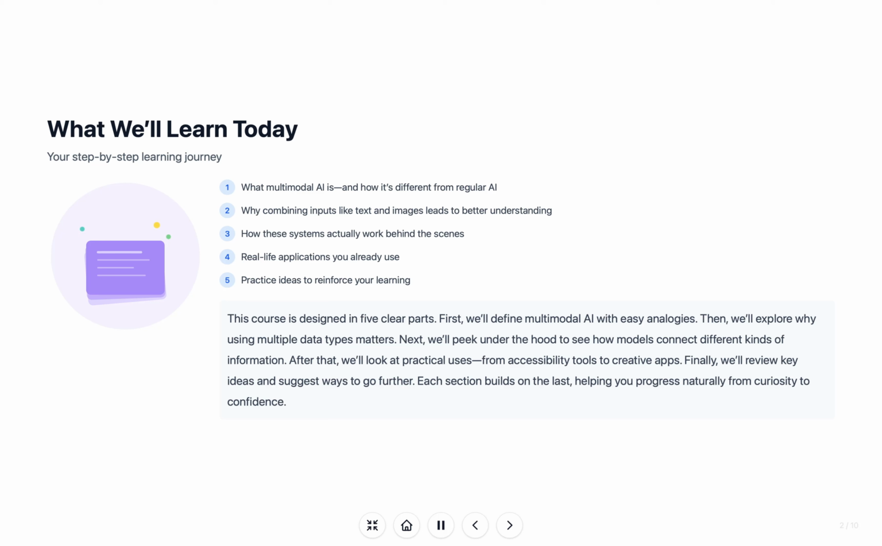Let's take a quick tour of what's ahead. First, we'll answer the big question. What exactly is multimodal AI? We'll break it down with simple comparisons like how humans use multiple senses to understand the world. Then we'll dive into why combining different types of data like text and pictures makes AI smarter and more accurate. After that, we'll look at how these systems actually work on the inside using techniques that let computers compare apples to oranges, or rather, photos to sentences.